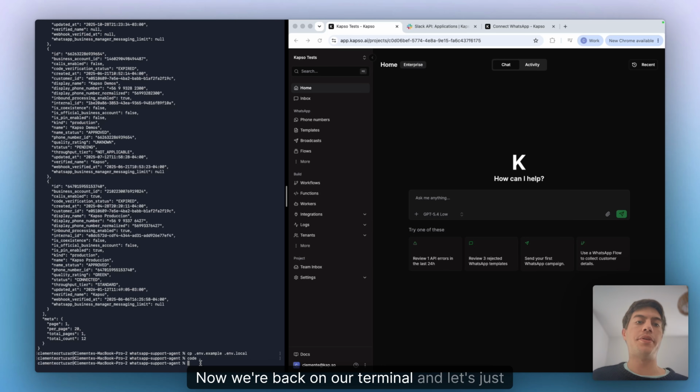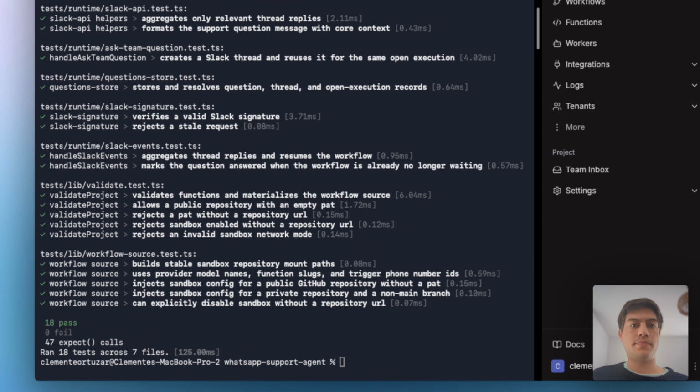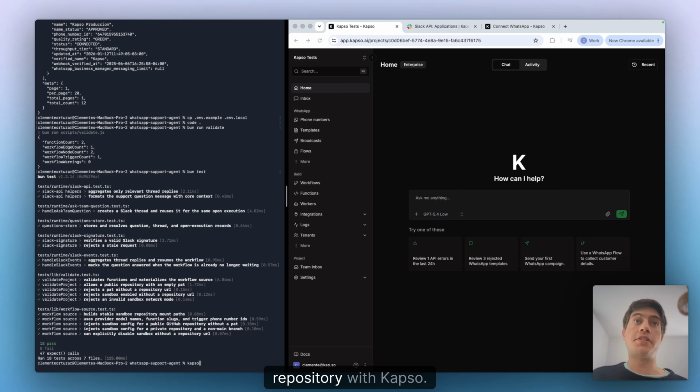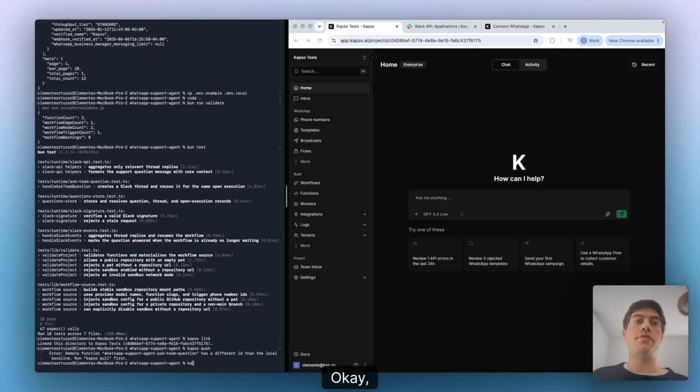Now we're back on our terminal, and let's just validate that everything runs. Let's run bun test to make sure all our tests pass. We are all good. Now what we need to do is connect our local repository with Kapso. For that, we only have to run Kapso link. There we go, so it's open. Okay, now we need to run Kapso push.